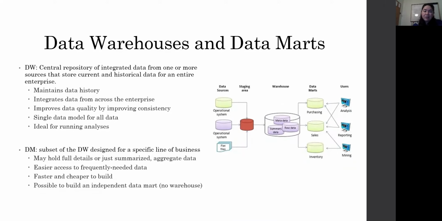You can also build these independently without having the data warehouse. Ideally, you might have the warehouse and then build the data marts from that. But you can take a data mart and just build a nice cheap thing there. It's much faster and cheaper, especially for a smaller company that doesn't have the resources for implementing a huge warehouse.